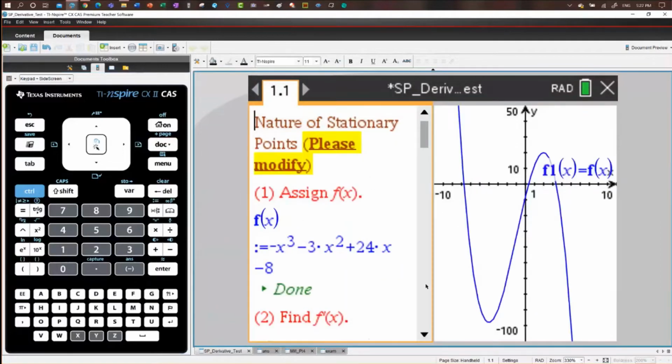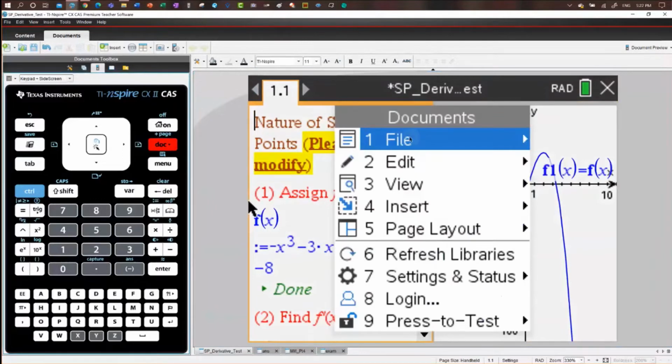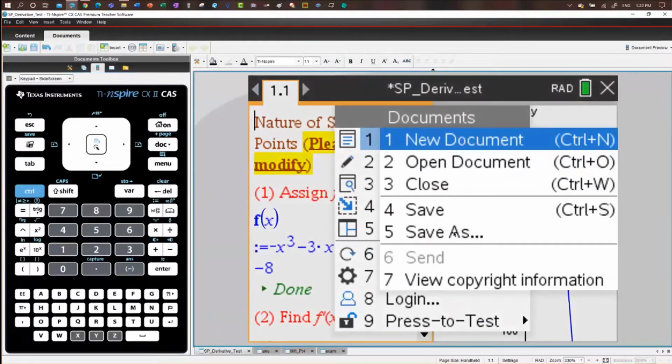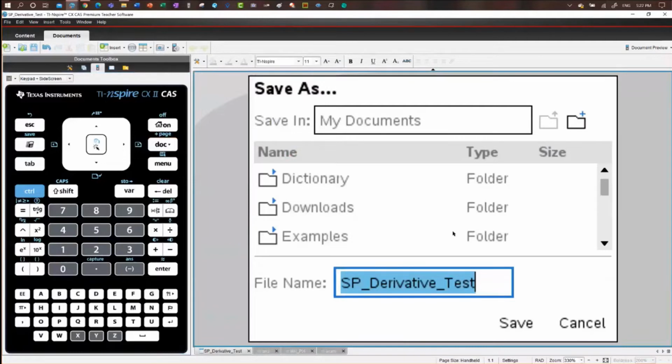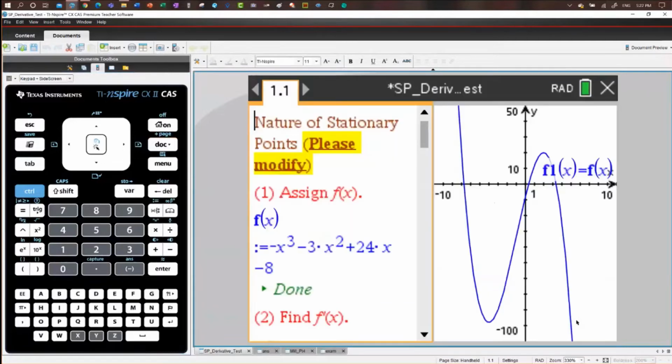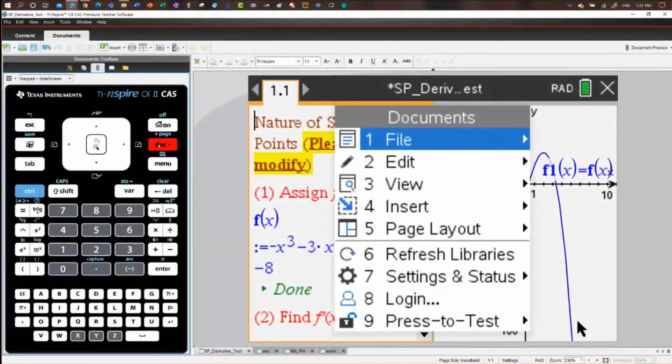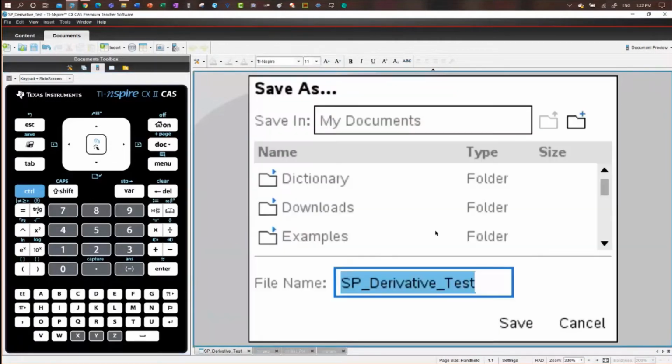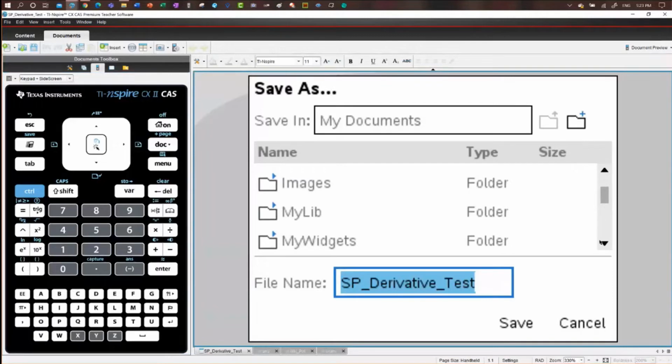We now have to save this as a widget. So let's go Doc and File and Save As. And again, I'll just have to do that again because of the touch screen. So File, Save, and Save As. And there's our thing there. And we just have to go down to my widgets.